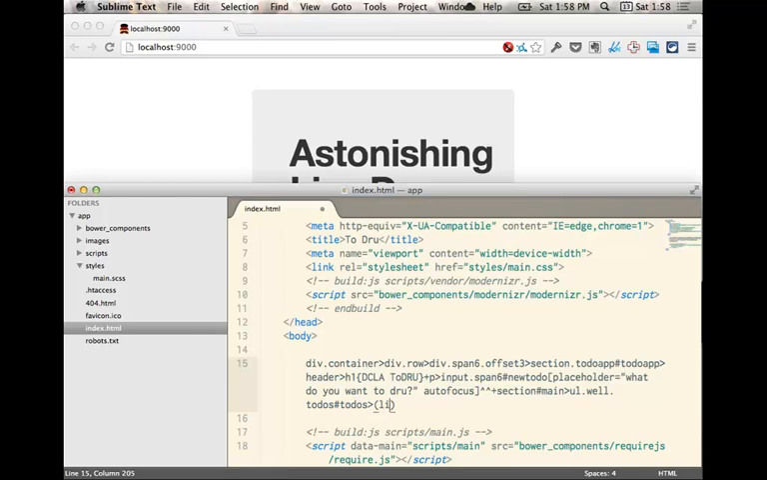We have a UL, so we want an LI. Inside the li is going to be an input that we're going to call toggle, and type of a checkbox so that we can toggle our todo on and off. Next to that, we're going to have a span, and for the time being, we'll give it a little placeholder text. So todo, and then the number of the element, and then we want an a, we want an anchor tag.